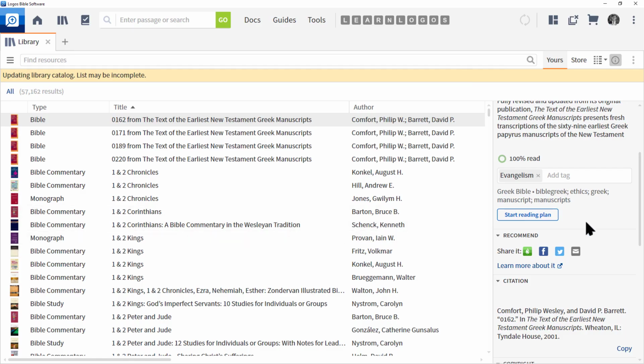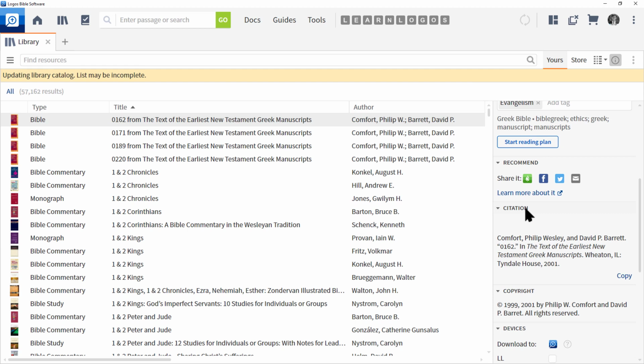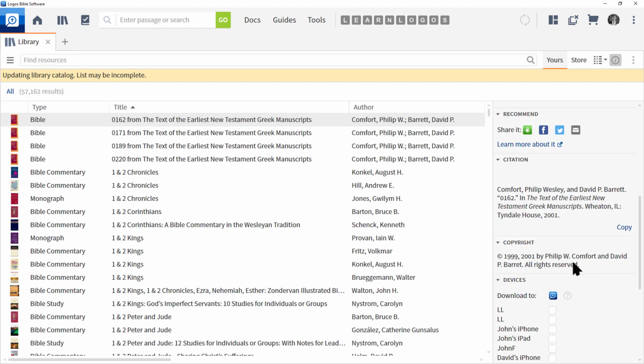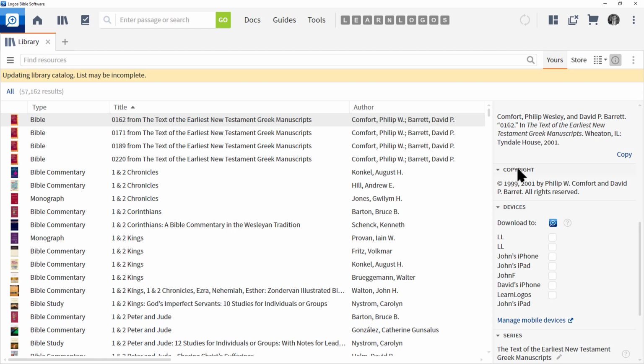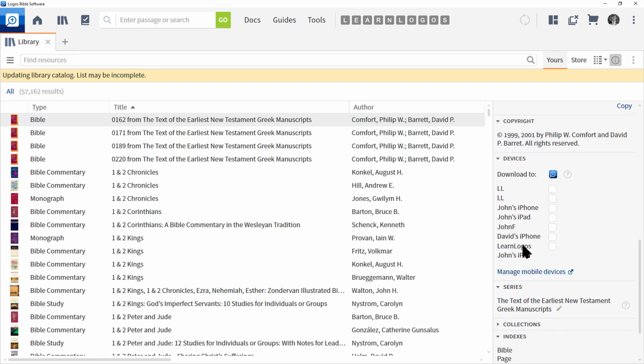Let's return back to Logos. If you want to cite this book for bibliographic reasons, you simply can click copy, and that'll copy in the format that you've selected. We'll show you later how to make changes to that citation style. The copyright information is included, as well as the devices.